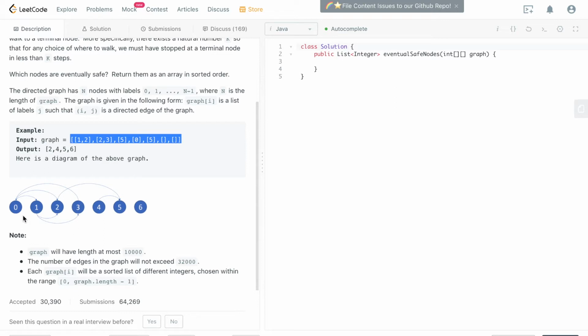Here we can take a look at this part. We can start from 0 and go to 1, and then to 3, and from 3 we can also return back to 0. So here is a circle, which is 0, 1, 3. These three nodes are not safe states, so we're not going to return them.